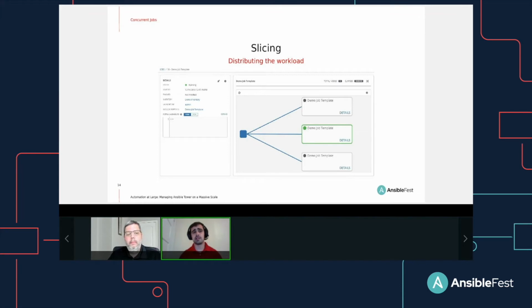While forks let you run against more hosts at the same time, slicing allows you to run on multiple Ansible Tower nodes at the same time. This results in a distributed load that helps prevent a single node from being overworked and running out of capacity. When slicing is set, Ansible Tower will break the job template up into multiple job templates within a workflow, as seen in the image here.